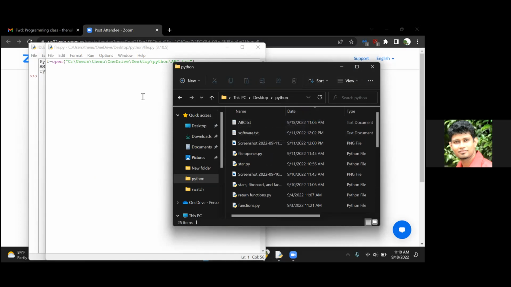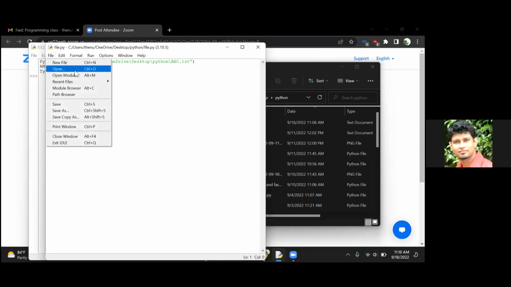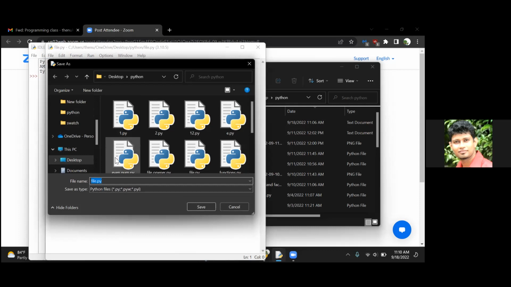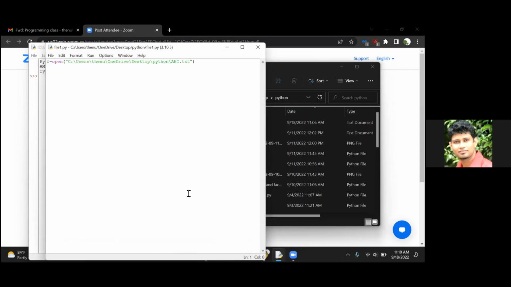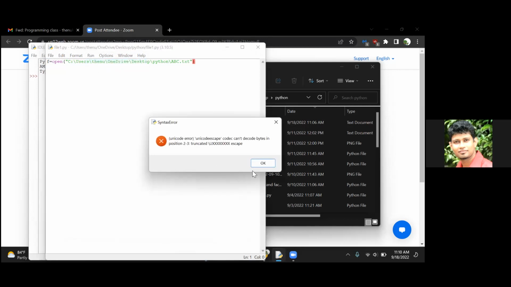So let's save it again, File, Save As. You can give file1 or file2, but don't give keywords. File1, file2, something. Save. Okay, run it. Now, what is there?